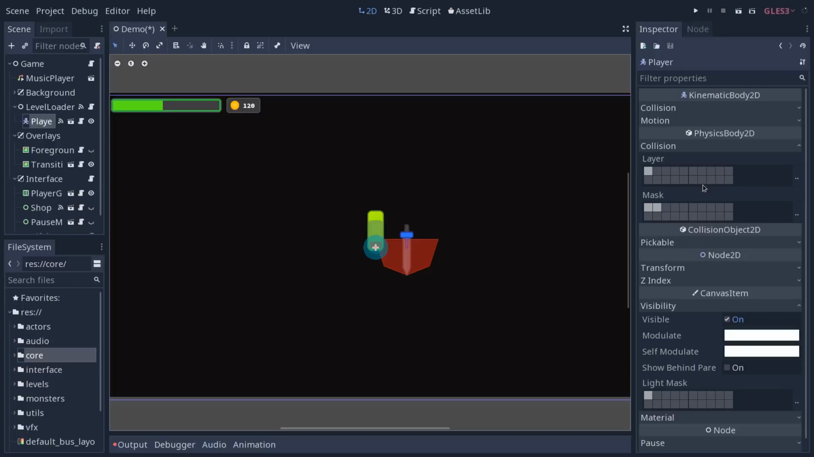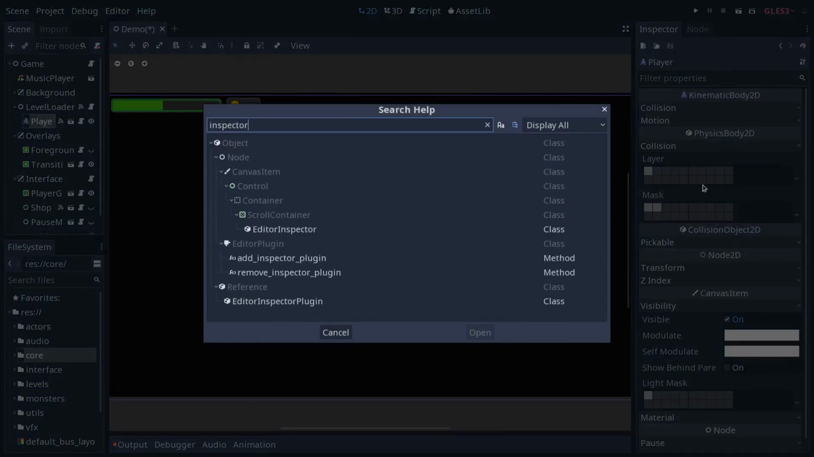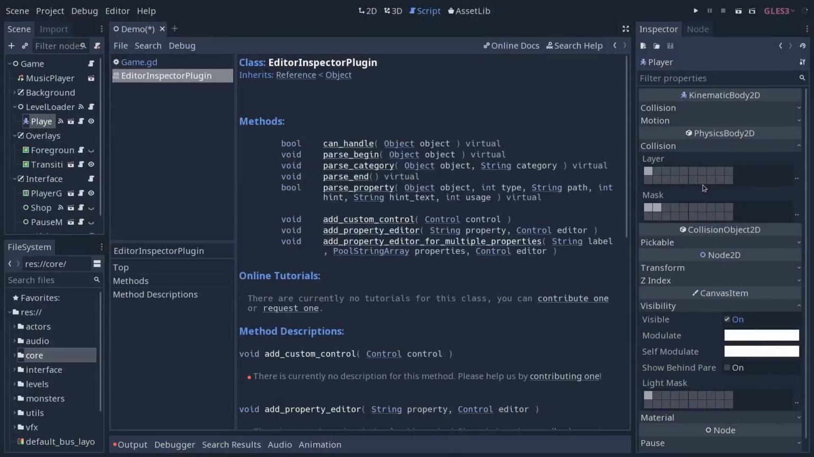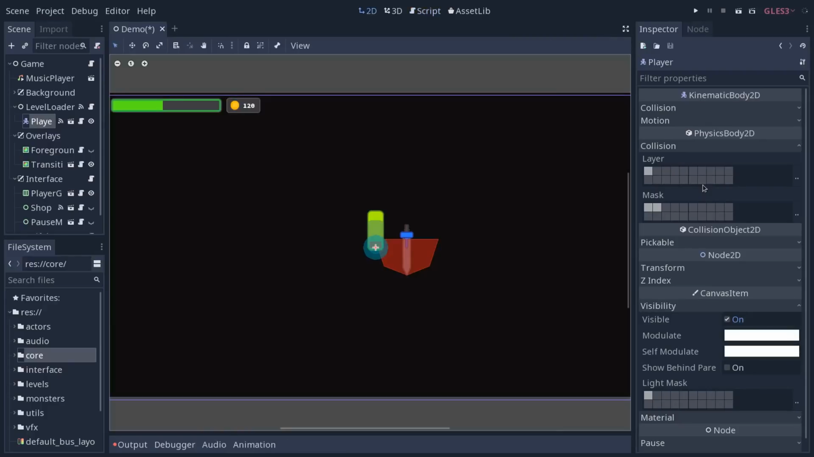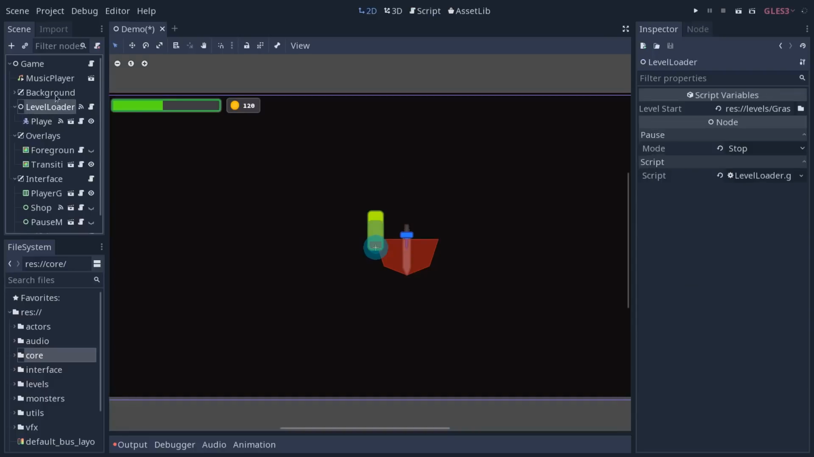Regarding code and technical things, I want to mention that you now have an inspector plugin class that you can extend to extend the functionality in the inspector. So I'll invite you to check out this one to see what you can do. You can now customize the inspector through plugins, which was not available before. And we have one last small thing to look at still.